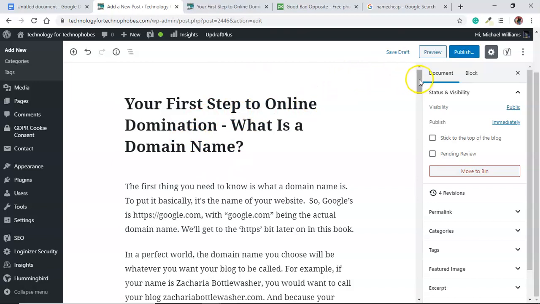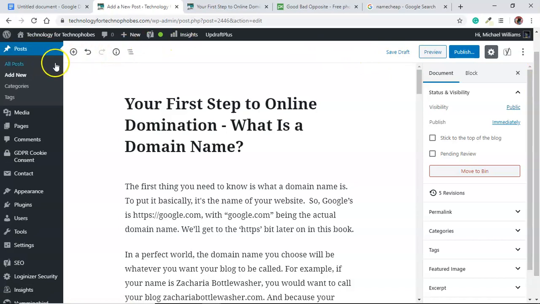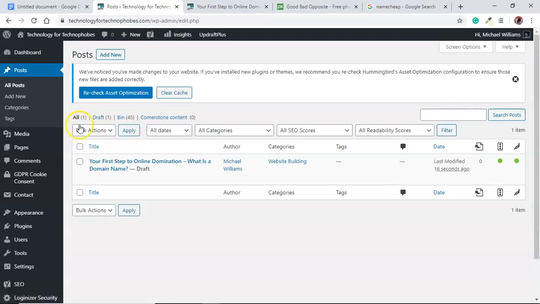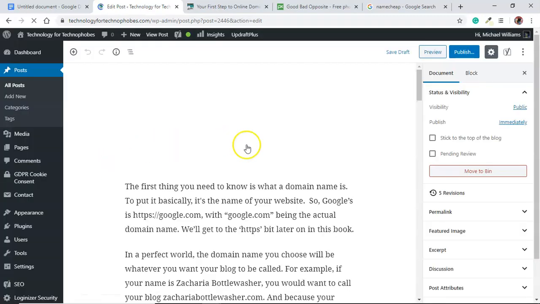So what I'm not going to do is publish it. It saves drafts automatically, but always make sure you click save draft just before you come out. Now, if we go back to posts, we will see that it's there. So don't worry, you haven't lost it. If you want to edit it in any way, you can just click on the title and go back.